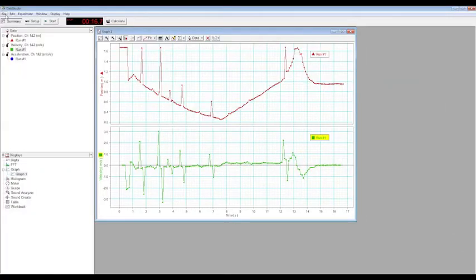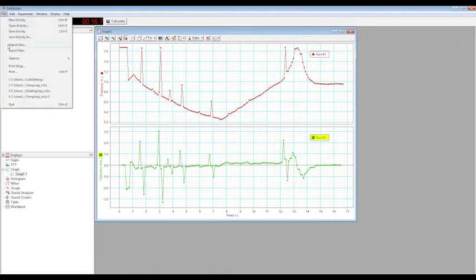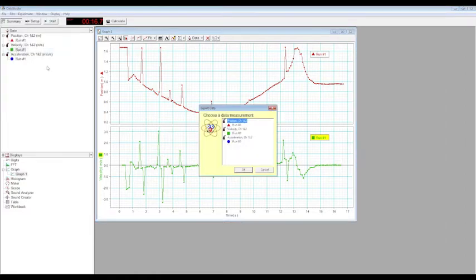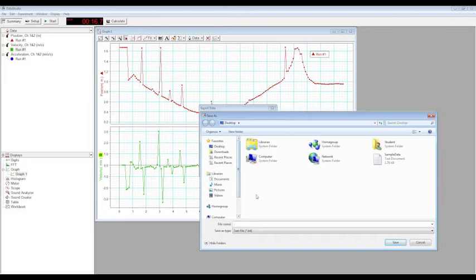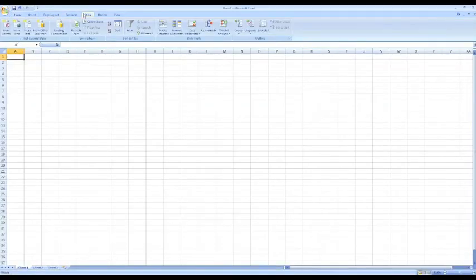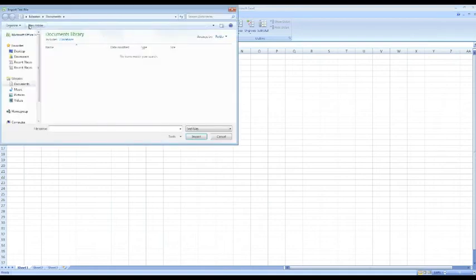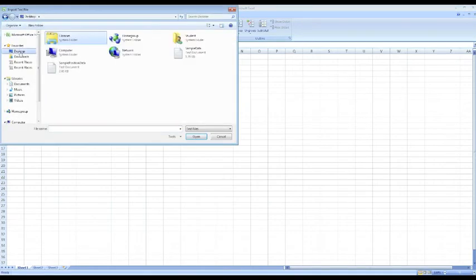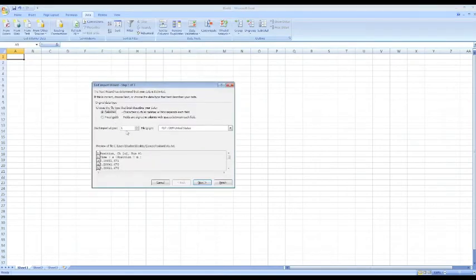Once you have collected your data, you can export it to a text file. Select File, Export Data, and then choose the run you would like to export. Be sure to save your file on the desktop so you can access it later in Excel. Now we will import our data to Excel. Open the Data tab and select Get External Data from Text. Choose the file you saved on the desktop to import, and follow the instructions in the Text Import wizard to complete the import.